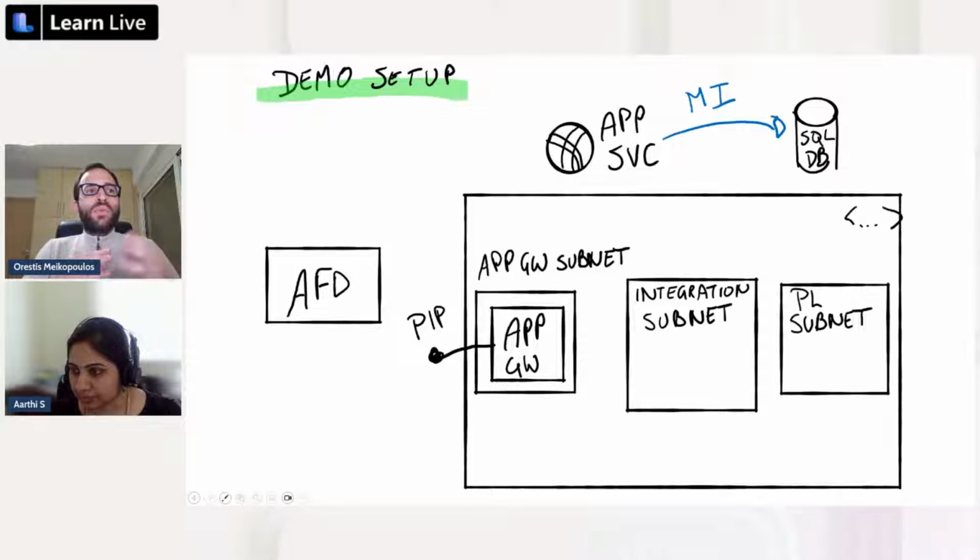The web application, which is deployed as an app service in Azure, is communicating with the SQL DB using a managed identity. So what is a managed identity? That means that the app service doesn't need to maintain credentials like, for example, secrets or connection strings to be able to talk to the database. The credentials are managed by Azure in this case.